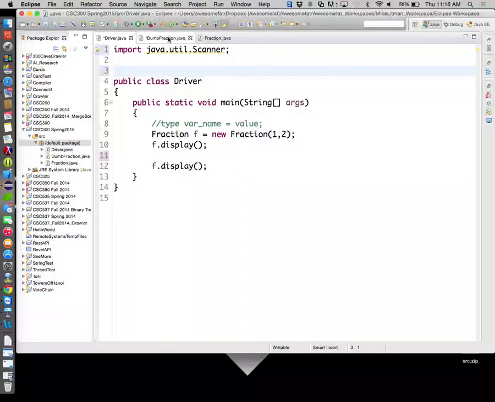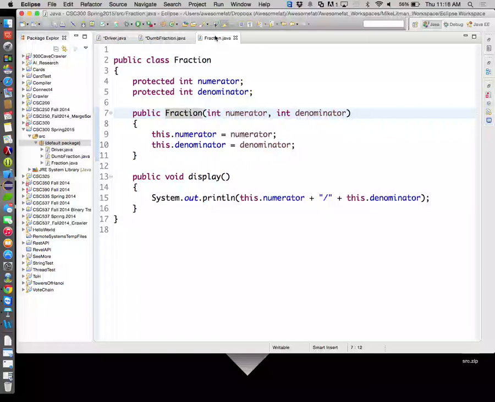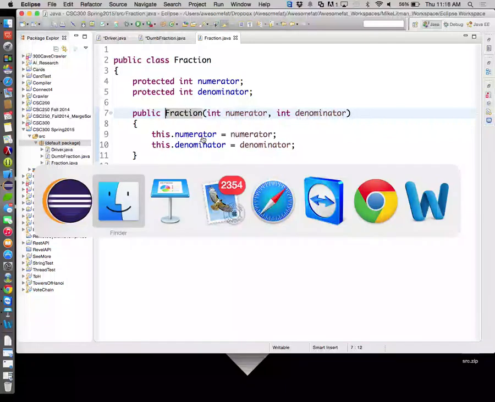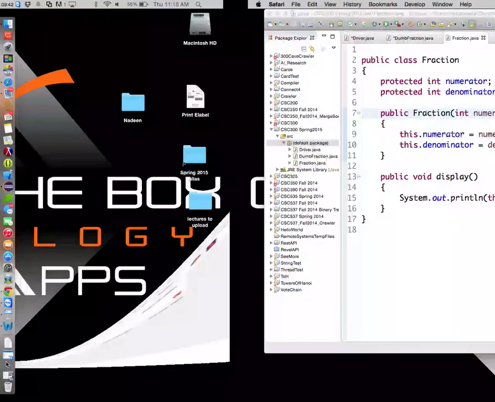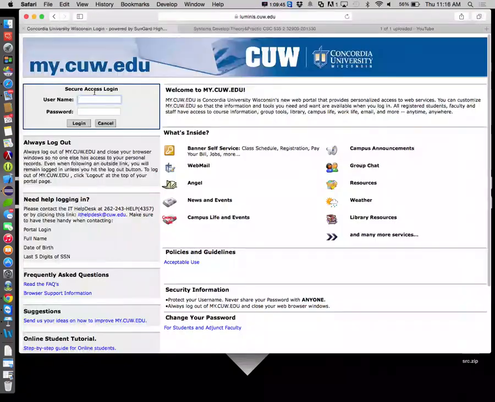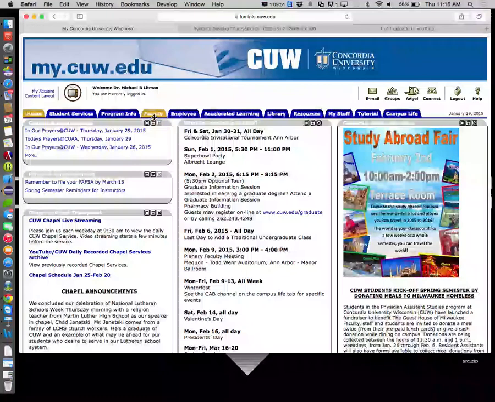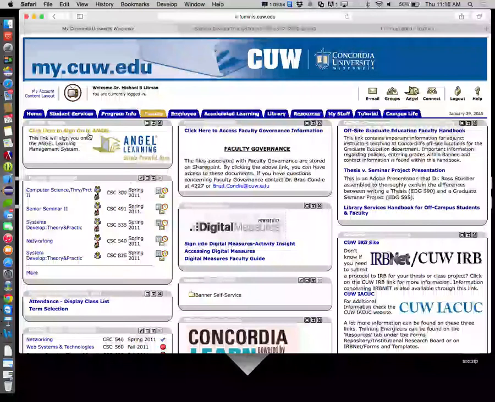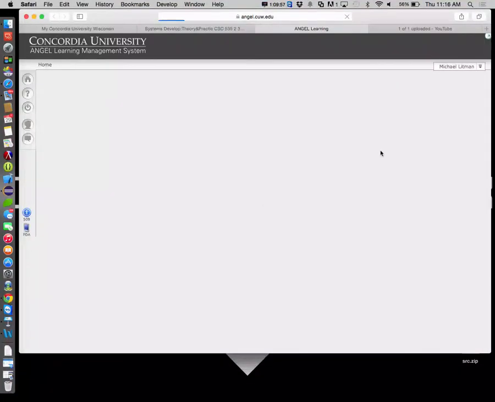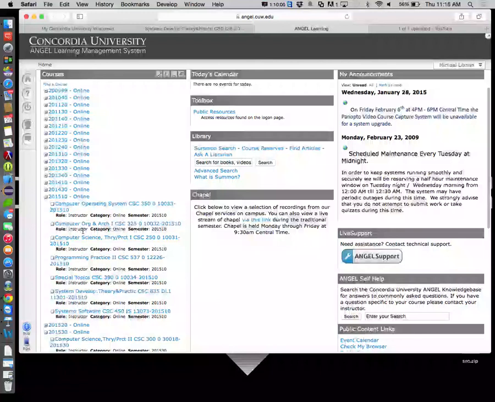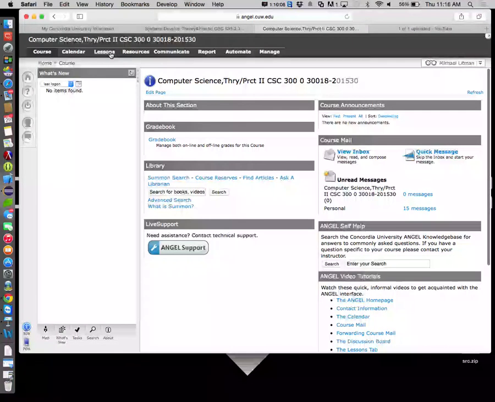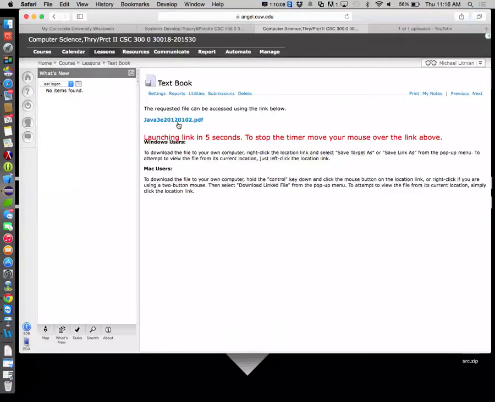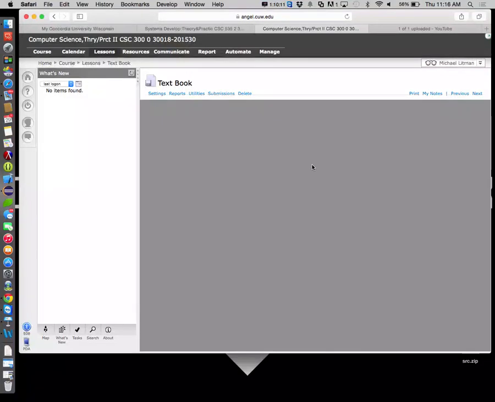So do we understand the concept of public, private, protected? Okay, now let me quickly jump into Angel. We're getting ready to start looking at data structures. And on Angel, you have this textbook I've given you. I'll go ahead and just open it in here.